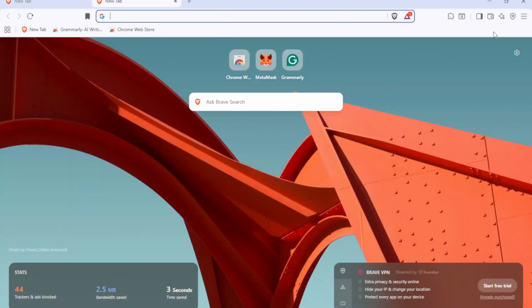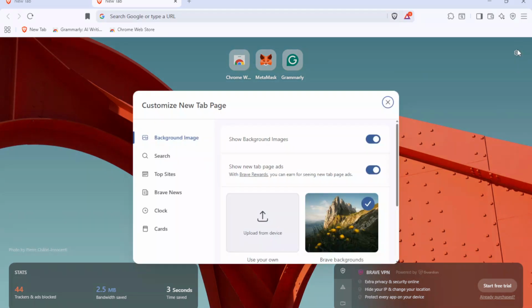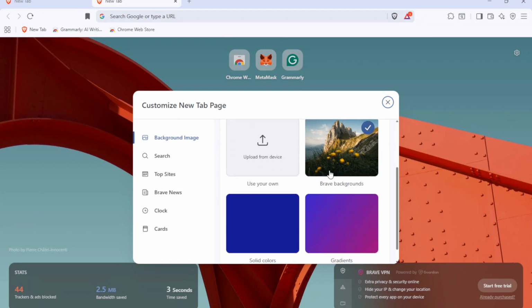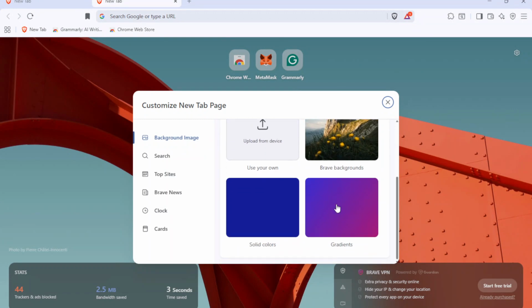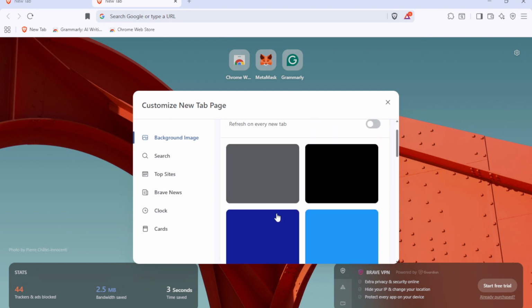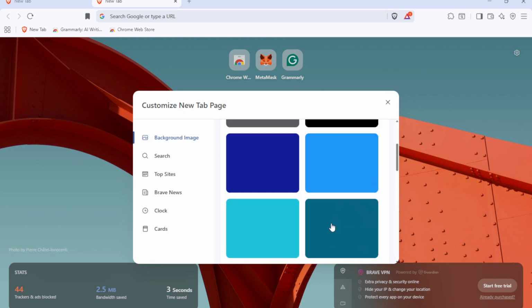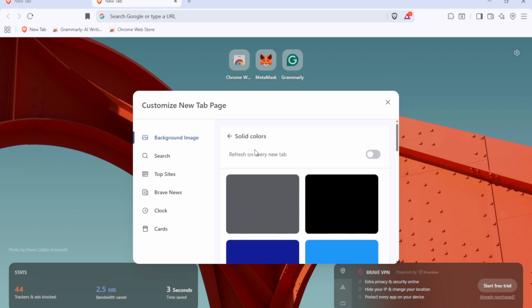If you want something uniquely yours, choose the option to upload your own picture. Pick a photo or design from your device, and Brave will set it as the new tab background. For the best results, choose a landscape-oriented image with decent resolution. Something around full HD or higher tends to look crisp on most screens. Common formats like JPG and PNG work well.